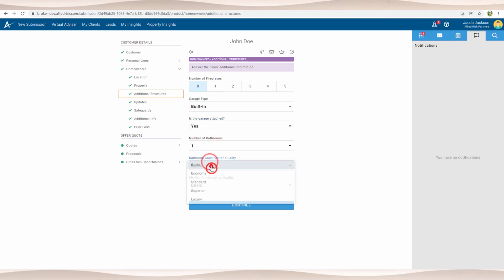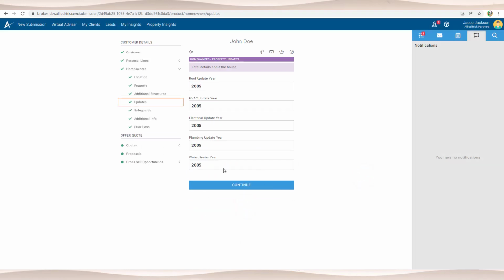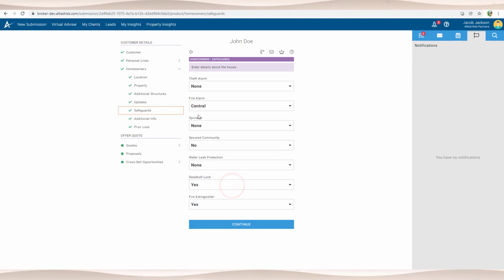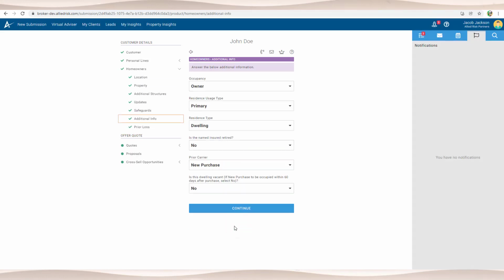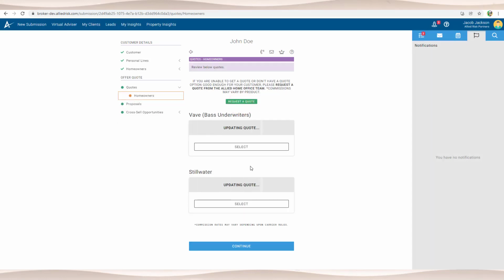Going back through here, it does have a garage. This is yes, it's a newer home. And no, there's no fireplaces. Continue. Yes, these are the year updated. This is the same stuff we had put in before. These are safeguards that get added to the home. We're going to keep them the same, and all this information is still the same. Yes, we just bought it, and this is information about the person who is your client purchasing the home. Again, no losses, and then we will continue into the quote rating portion.